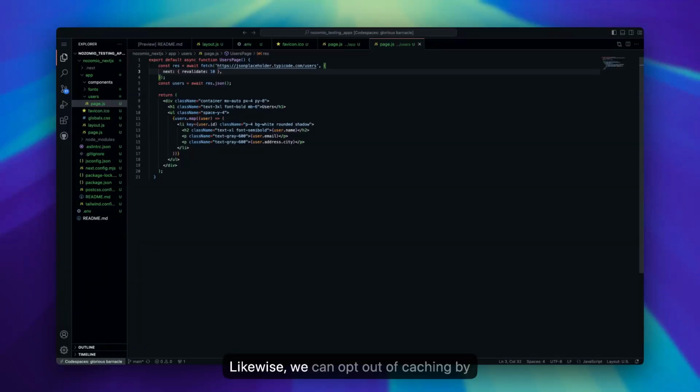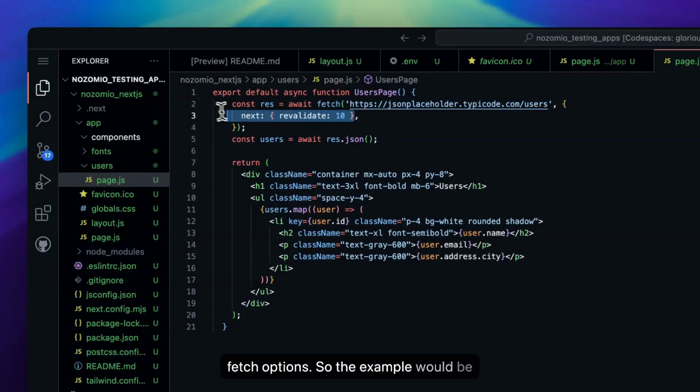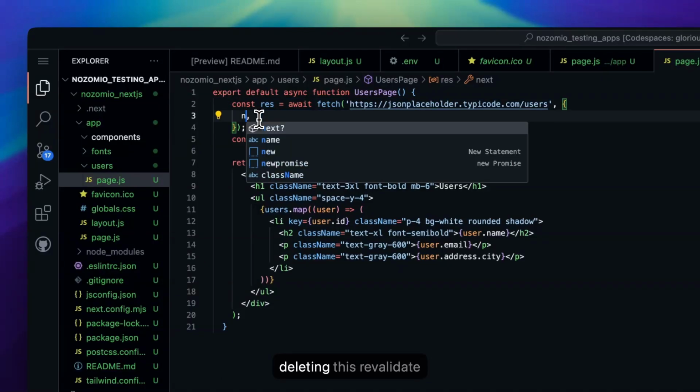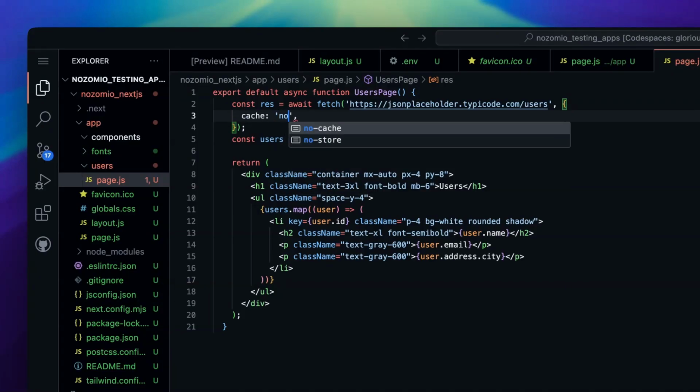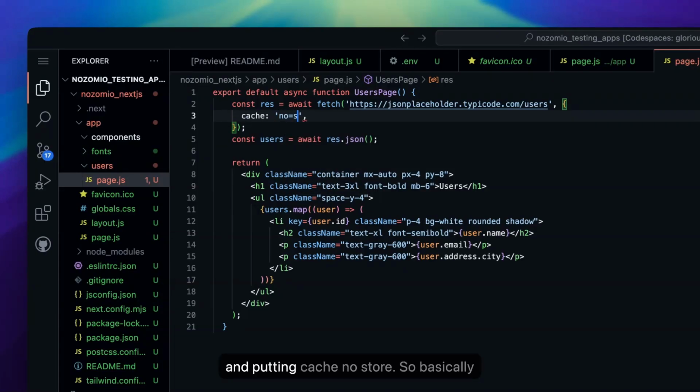Likewise, we can opt out of caching by setting cache no-store in the fetch options. So the example would be deleting this revalidate option and putting cache no-store.